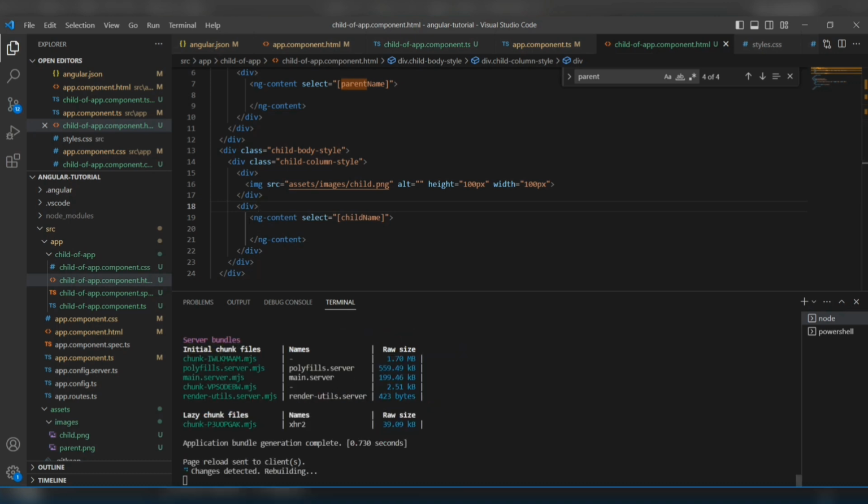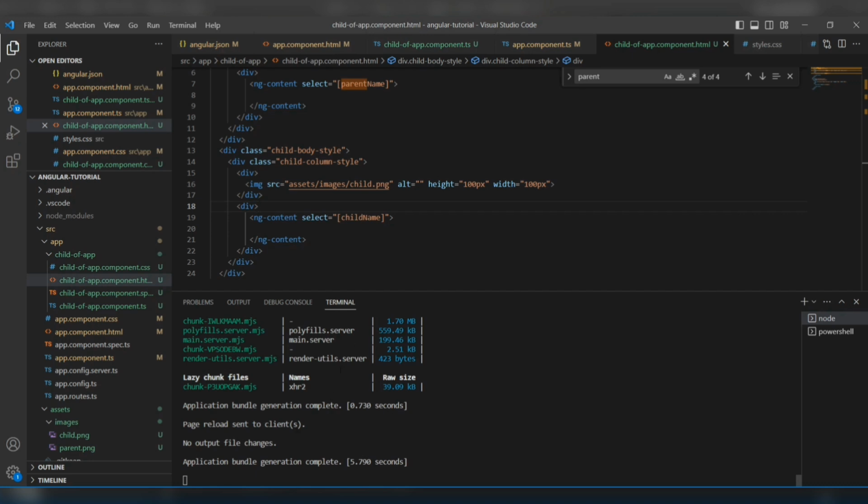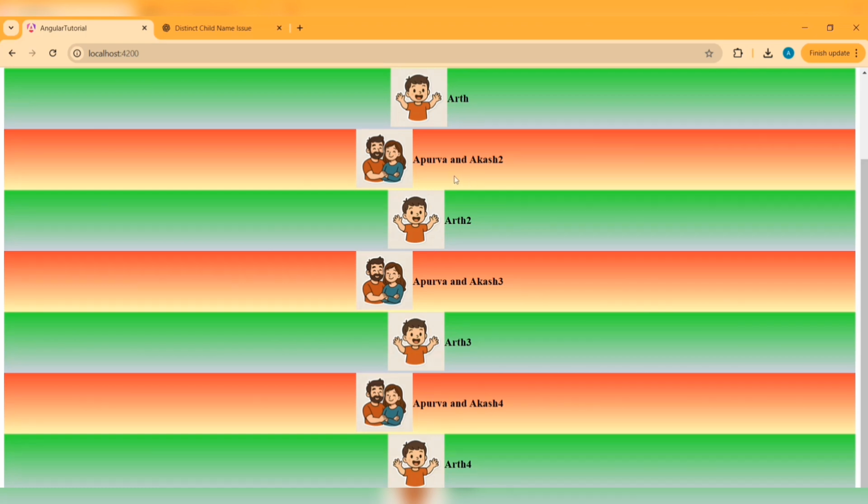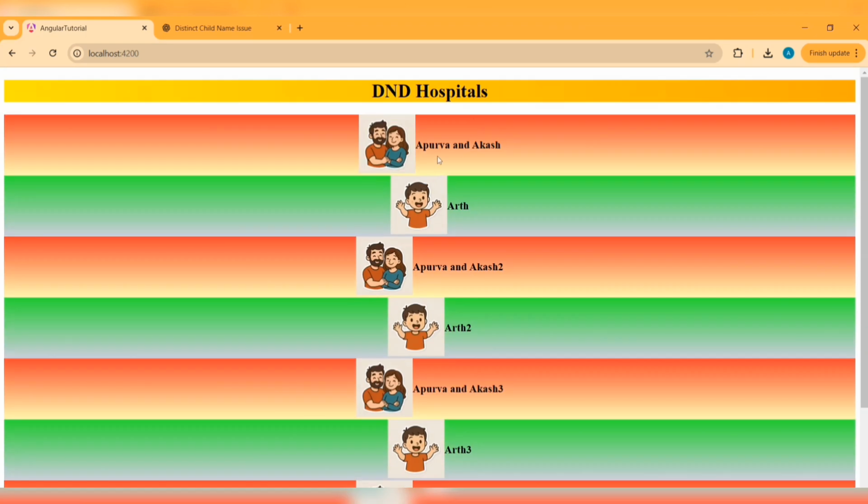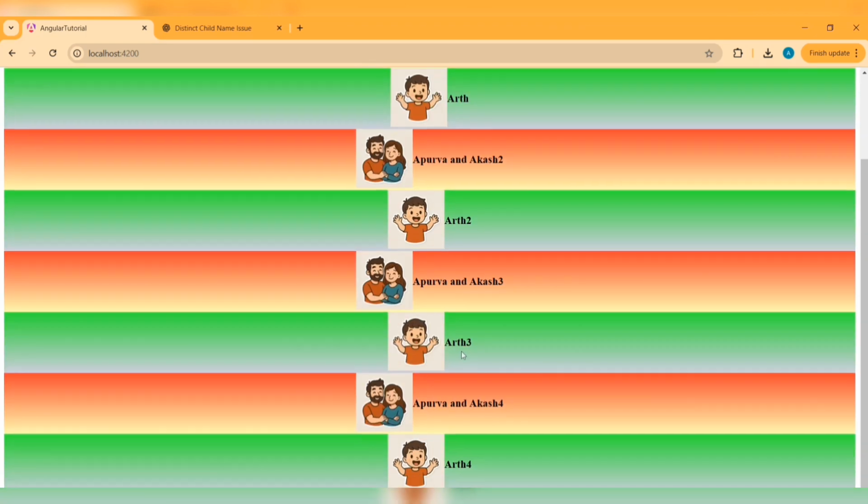So let's see if our code is running or not. Yeah, it compiled successfully. Let's see in the UI that we are able to see different data or not. See, it is rendering successfully. Okay, so this is the first set of data, this is the second set of data, third and fourth data.